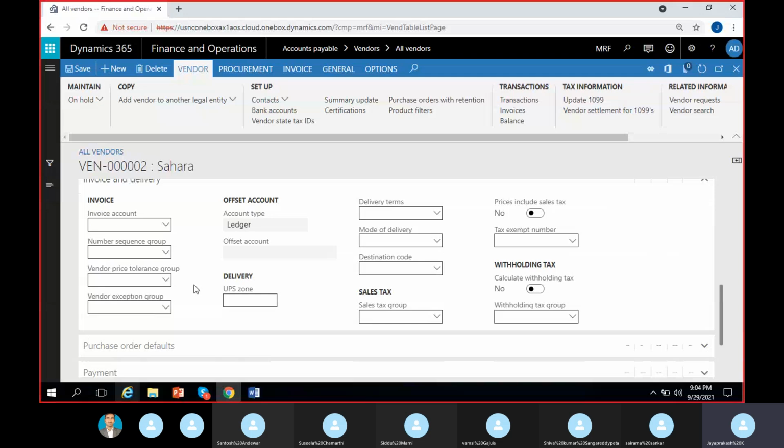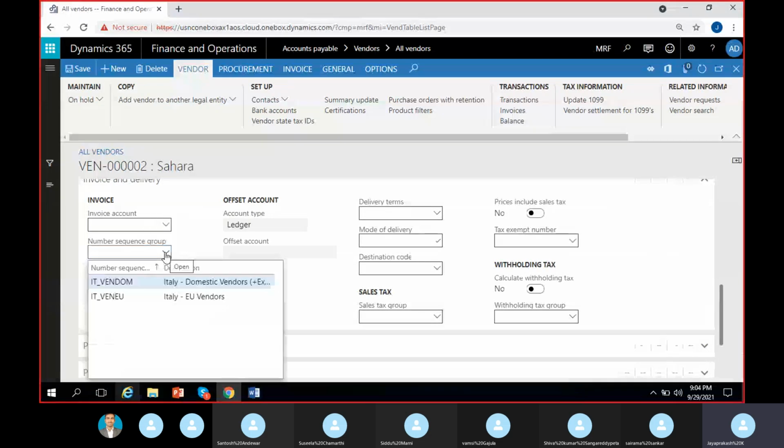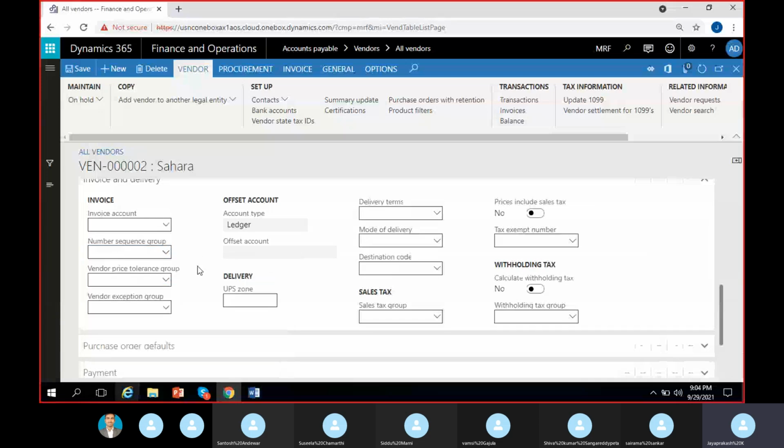Actually, this is most prominently used in European countries, mostly in Italy. They have a different number sequence group for each vendor. Whenever we post any invoices or payments, normally it takes vouchers from the accounts payable parameters, where we have common number sequences. From there it will take. But here you can give a separate number sequence group for this vendor, which means whenever we do transactions with this vendor, it will take unique number sequences from this number sequence group.